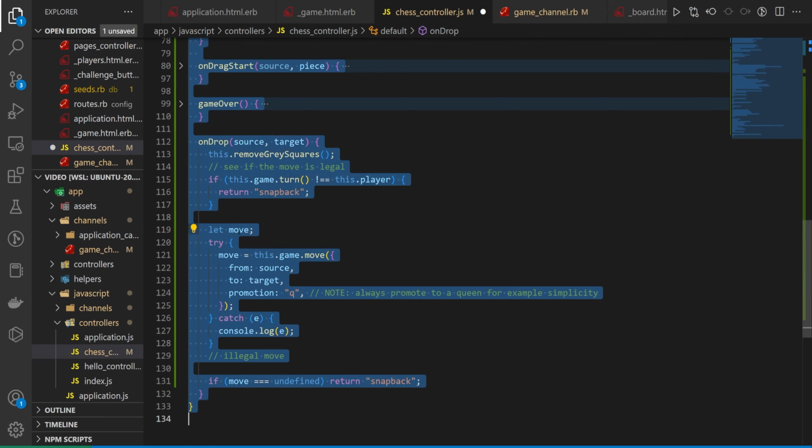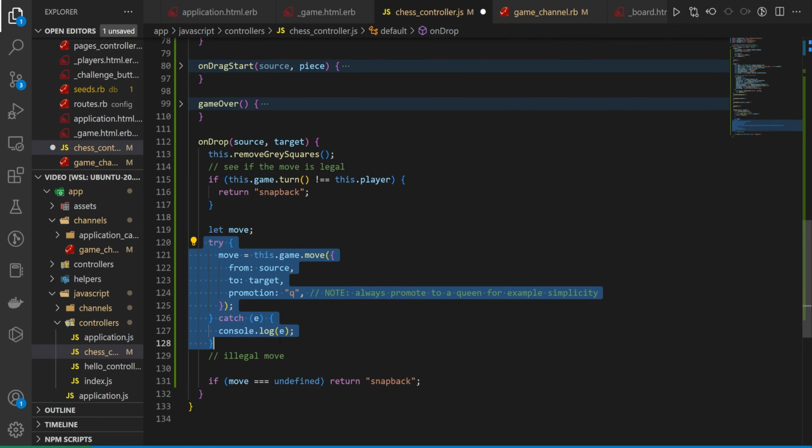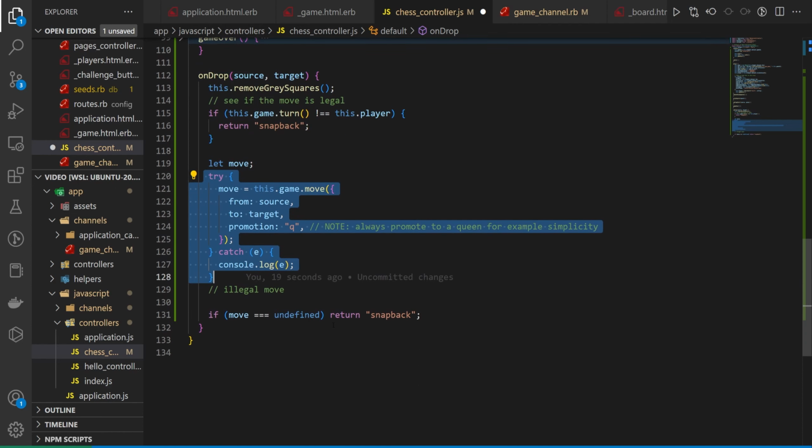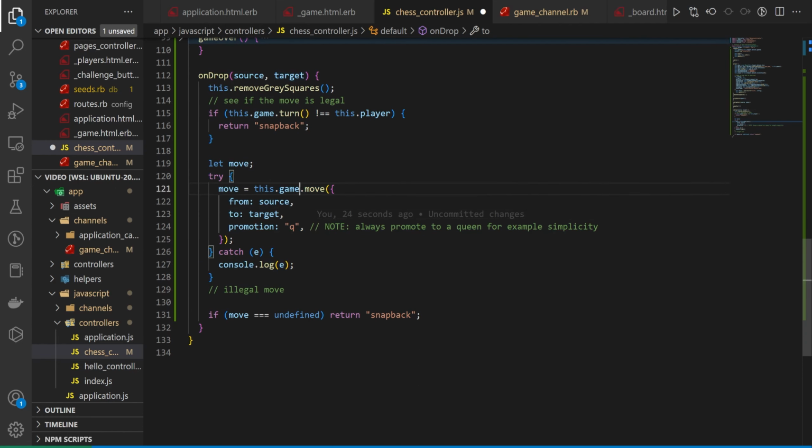We then define a move and we try to make a move. This will throw an error if it is not a legal move. So we create a move with this.game.move. It takes in an object of the from and the to and a promotion. Now this allows you to promote your pawns. Of course, if your pawn reaches the other side of the board, they can promote to either a minor piece or a queen.